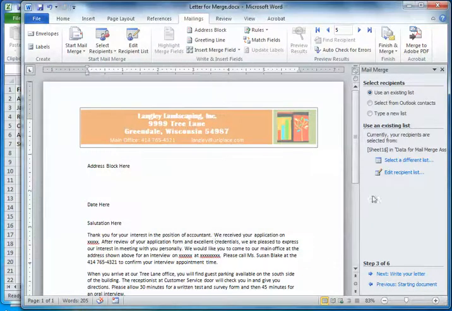And now we're back to our mail merge wizard. So it gives me a choice, though. Did you change your mind? Do you want to select a different list, or do you want to go back and edit the list some more? And down here is always when we're ready to move on. So now we're ready to write our letter.